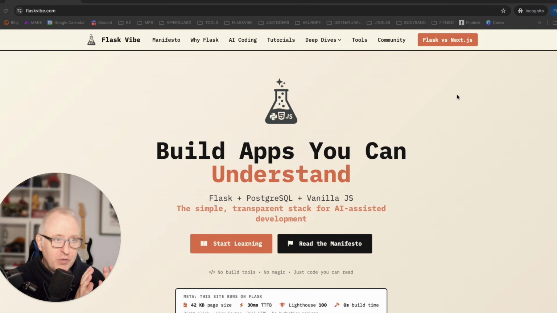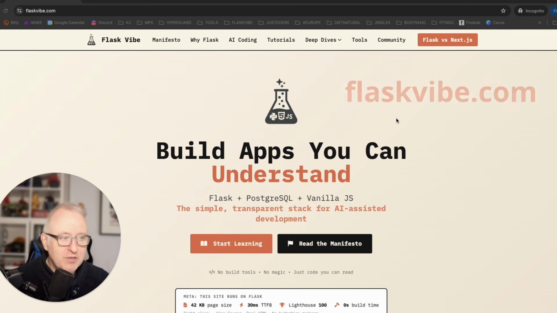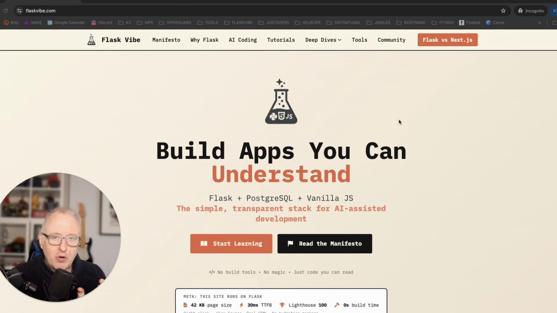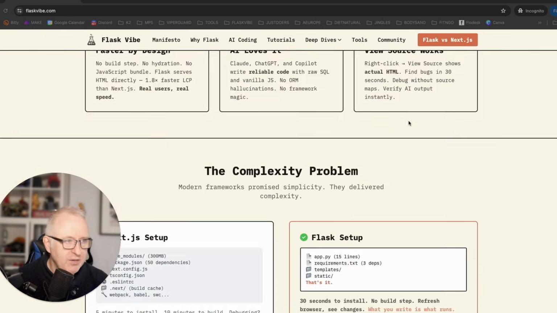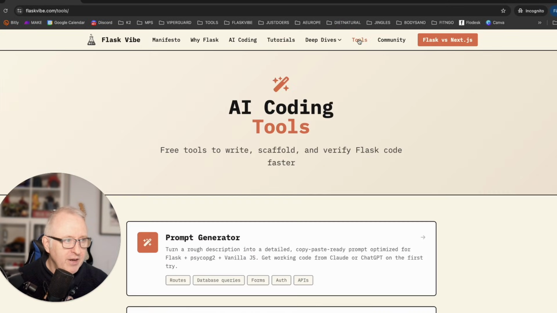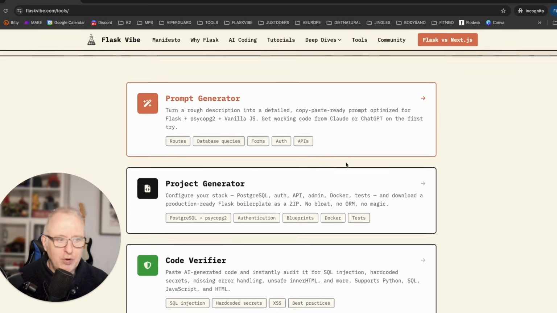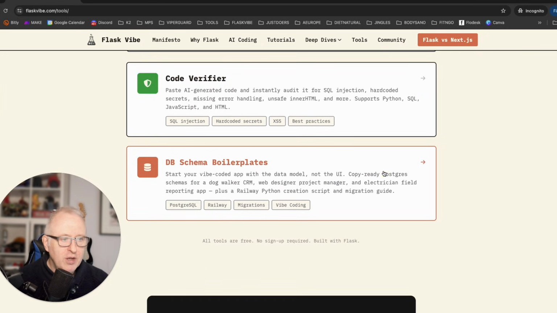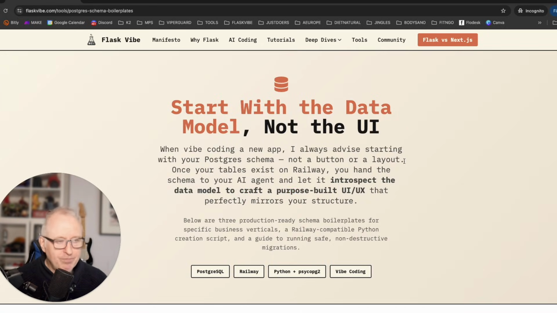But first, the first 2 projects built with Flask. First of all, Flask Vibe, which is a website where I share my passion for the Flask framework, where I explain how, in my opinion, it's easier and much more efficient to build your CRUD apps with Flask. You can have a look at the website. You will see tools there that enable you to generate your prompts, to verify your code. Also some examples of my vision about the way you should build an app today.